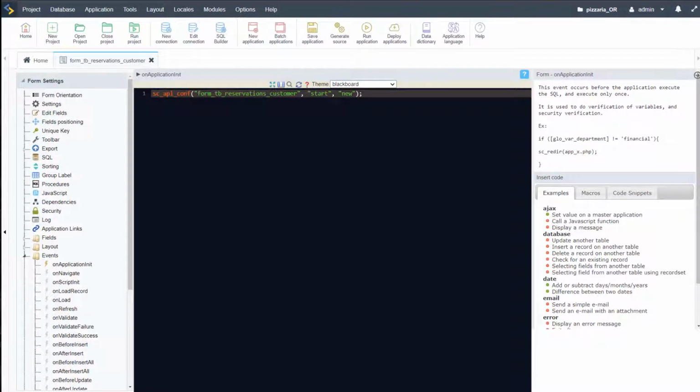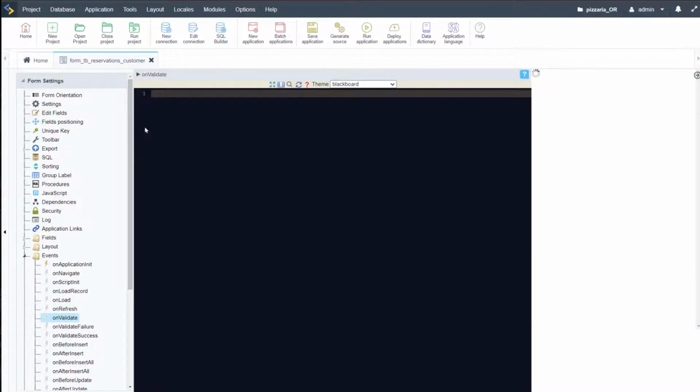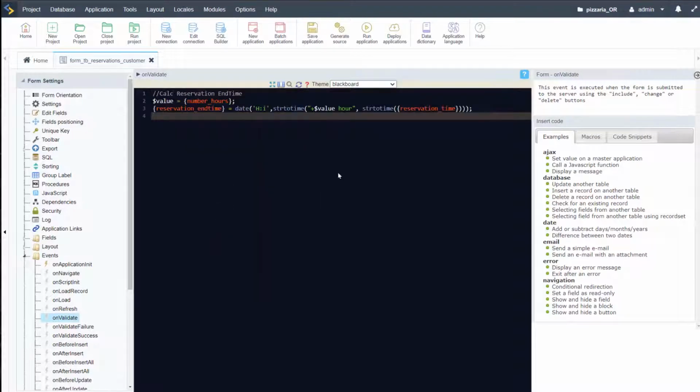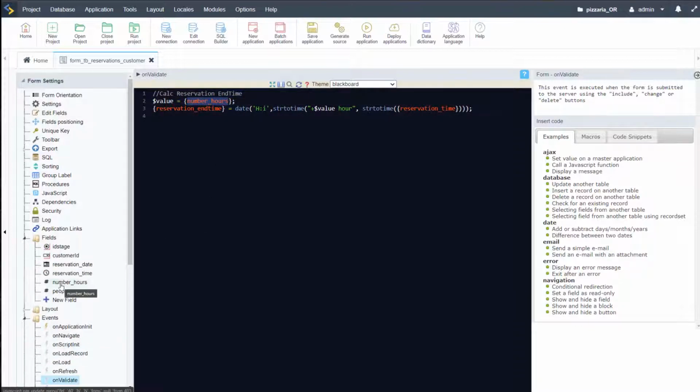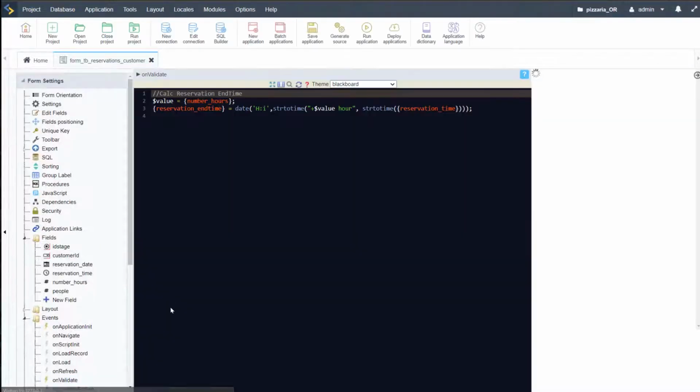Okay, so then on validate, if we select here in the events on validate, we can specify some code again, and here we're going to do the calculation of the reservation end time. So we're taking the value of number of hours, which is the field number of hours, which is going to specify the reservation end time, using PHP date, the value, and then increasing the hours to the end time for the reservation.